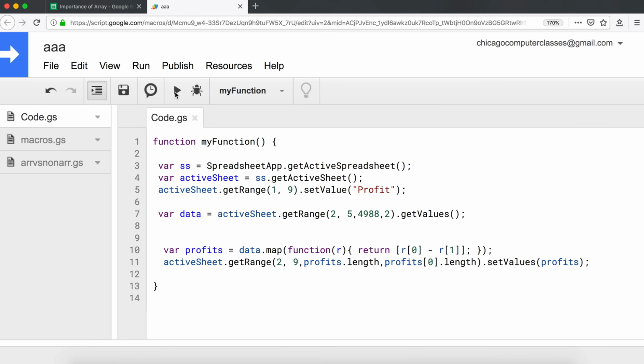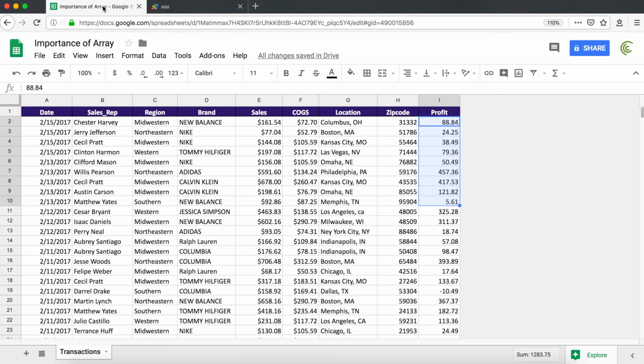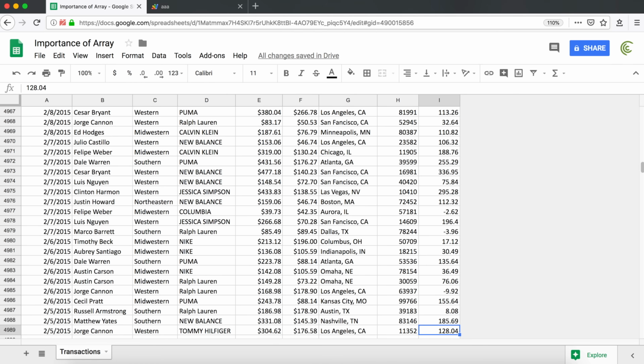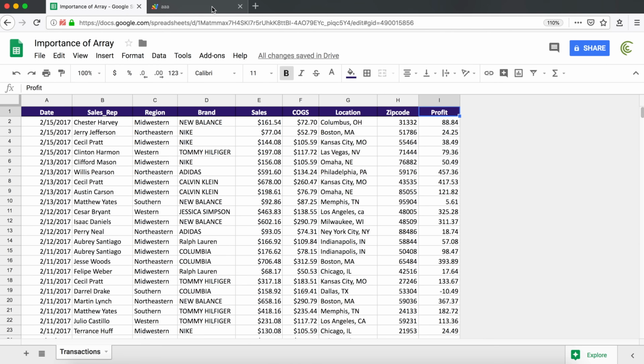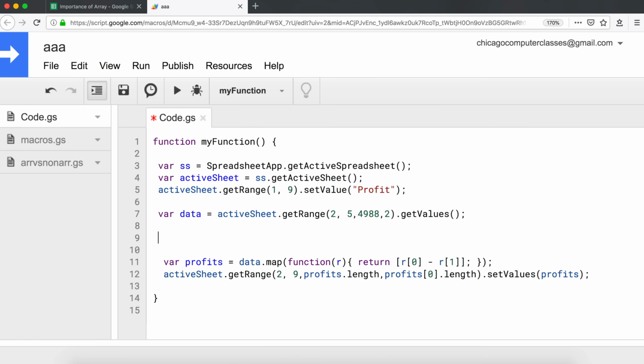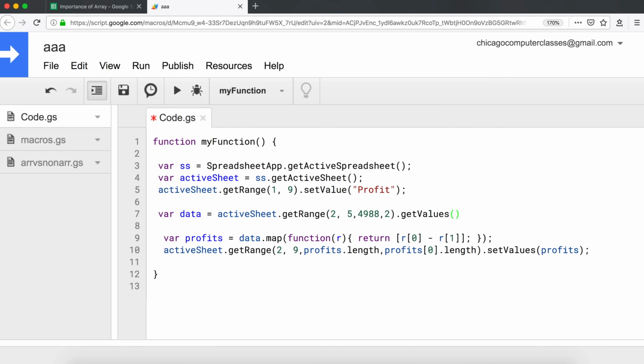So it took probably less than 5 seconds or so. Let's go back and see what happened. So here, control down, we're done. So that's how much faster it was using an array instead of the regular way of doing this. Hopefully that gives you an idea of why using arrays is important, because once you move out of really small data sets, not using an array is not even an option.